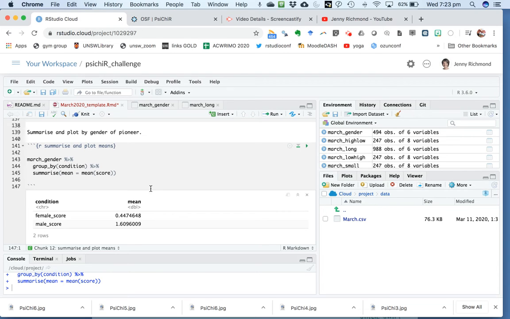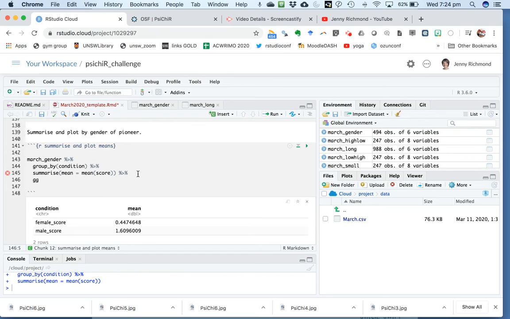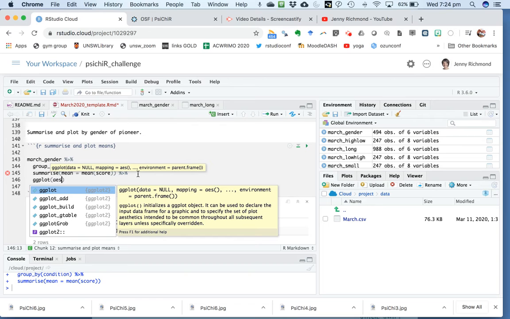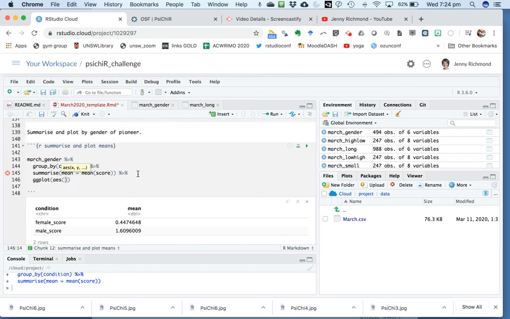Now, the nice thing about dplyr and ggplot being tidyverse packages is that they play really well together. So I can just pipe on the end of here. All right, I want to plot those scores, and I can pipe those scores straight into ggplot. And ggplot wants to know the aesthetics, or AES, what I want the graph to look like, what I want to put on the x-axis and what I want to put on the y-axis, and what geom, or what kind of plot do I want to make.